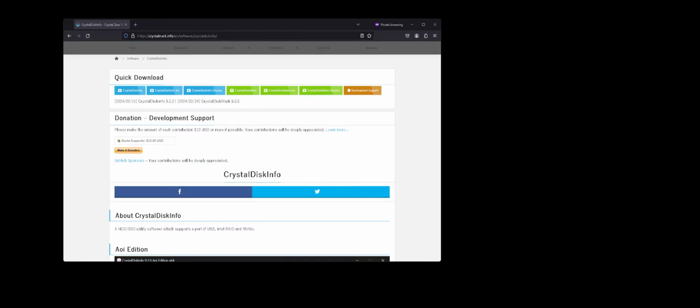So I'm going to be downloading it, and I will be showing you drives that I have that are good and bad: an NVMe drive, an SSD, and a regular hard disk drive. To start, just go to Google and search for CrystalDiskInfo download, and then you can see the first link here, CrystalDiskInfo.